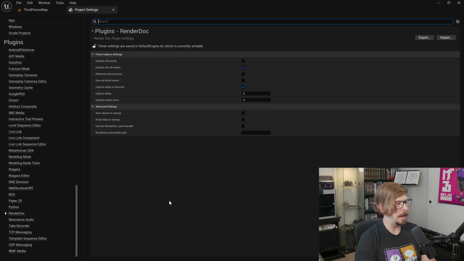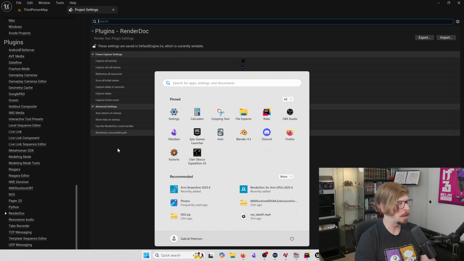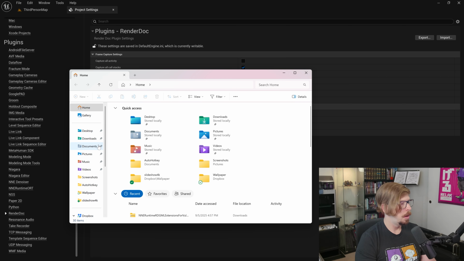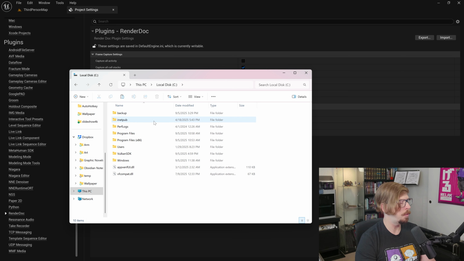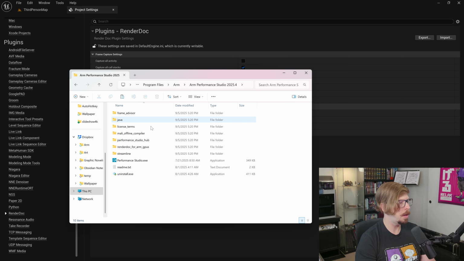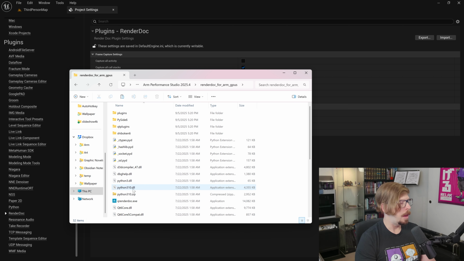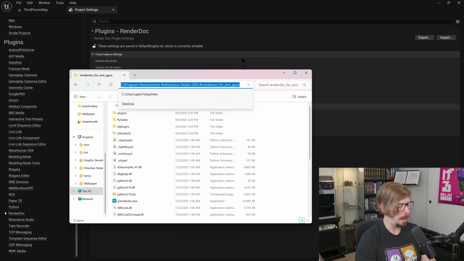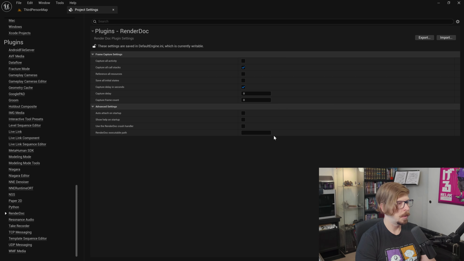One, we need to find a certain executable to paste into the RenderDoc executable path. So let's go to its default location, which is going to be on your C drive or whichever drive you installed it on. Program Files, ARM Performance Studio, and then RenderDoc for ARM GPUs. And it needs to be the directory that has the qrenderdoc.exe file in it. So let's go ahead and copy this location.